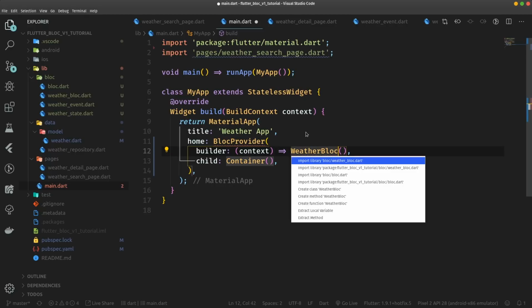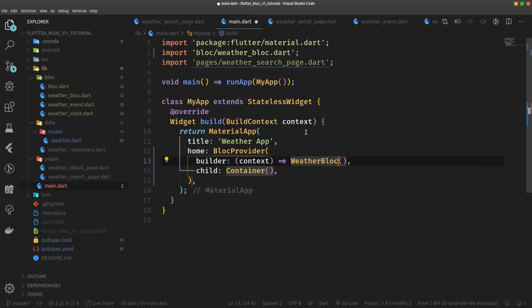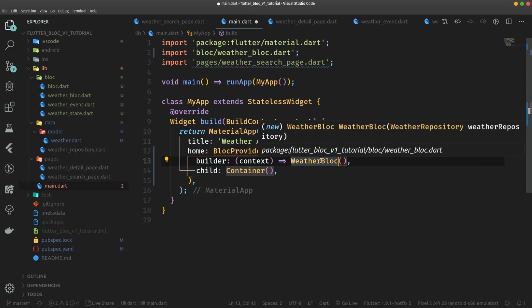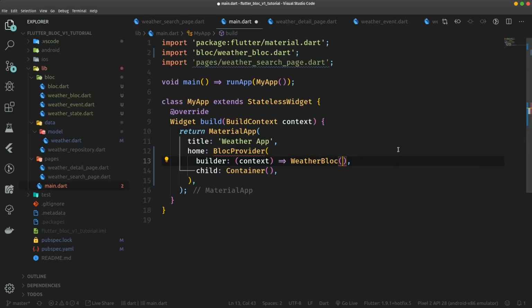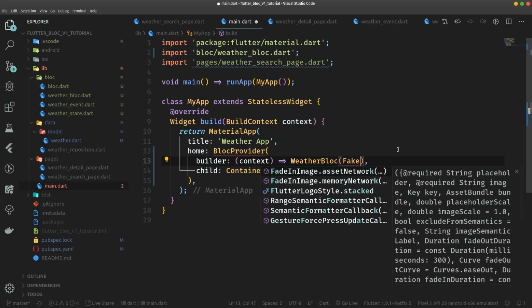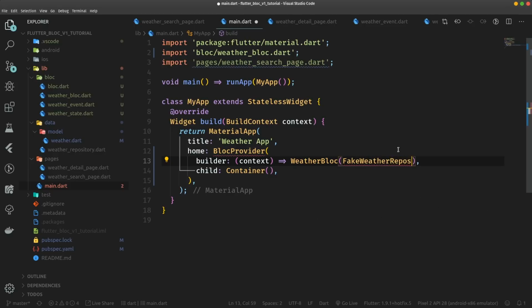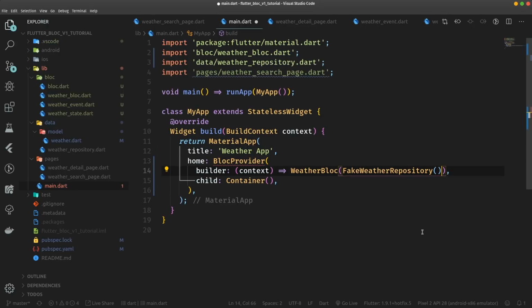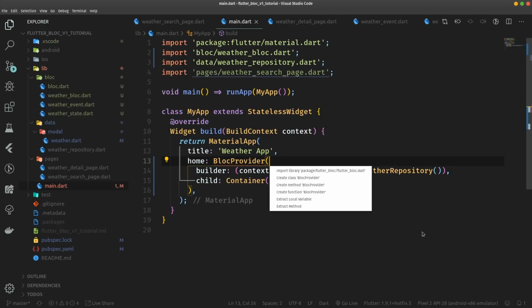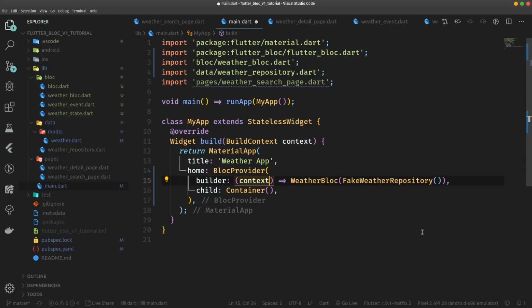So let's import block/weather block over to this file. And this needs to take in a weather repository. And of course, we aren't going to instantiate the abstract class because that's even impossible. We're going to instantiate the implementation of the abstract weather repository class, which is the fake weather repository. So let's import that over here as well. Let's import also block provider from the Flutter Bloc package. And the child should be, of course, the weather search page.